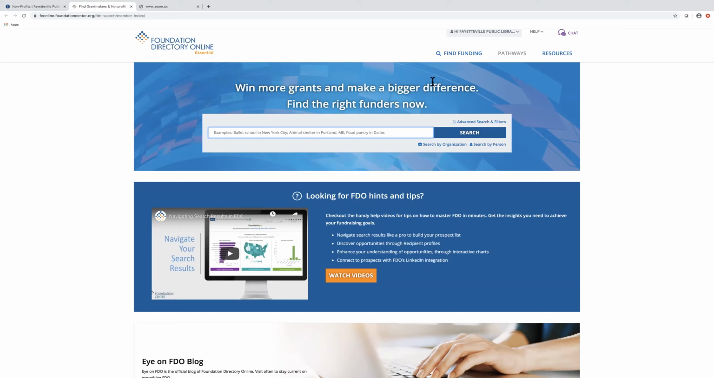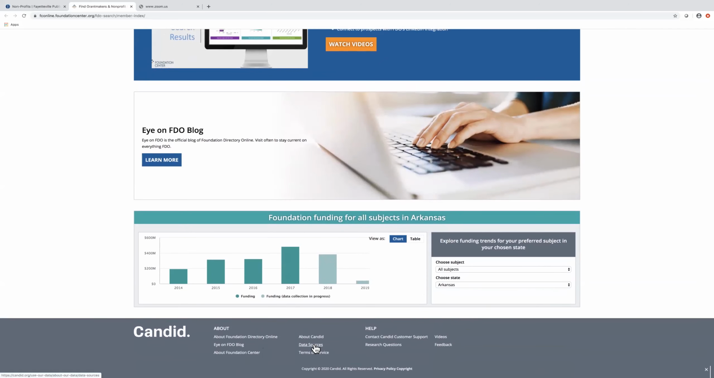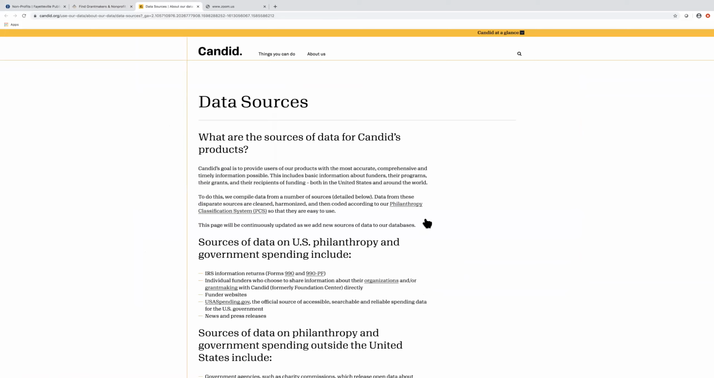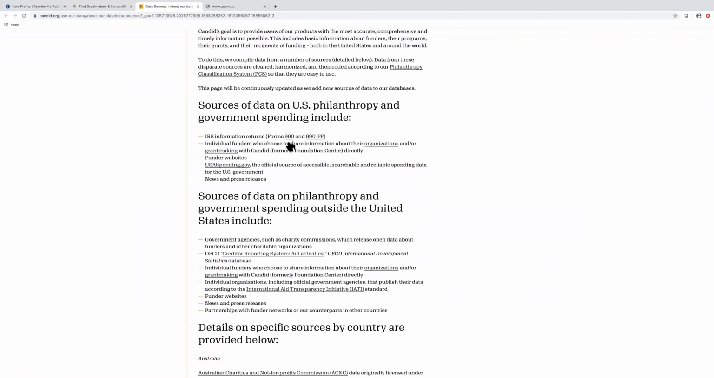So I showed you how to get there, and if you scroll to the bottom of the page, you can click on this little data sources link, and that shows you where the Foundation Directory pulls information from, mostly 990s, and individual funders who choose to share information, and also usaspending.gov, and some news and press releases, but mostly 990s.